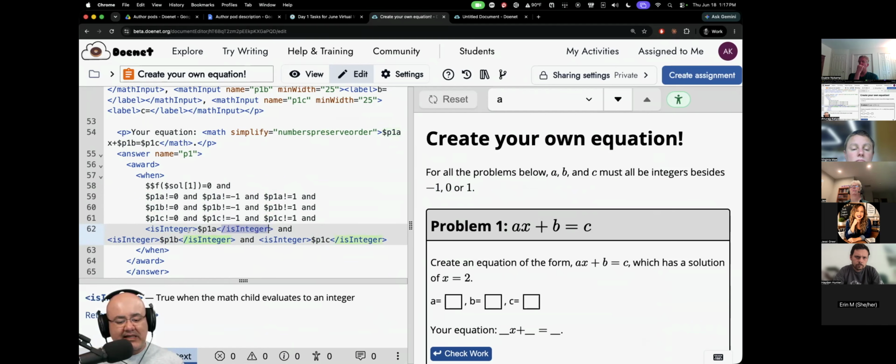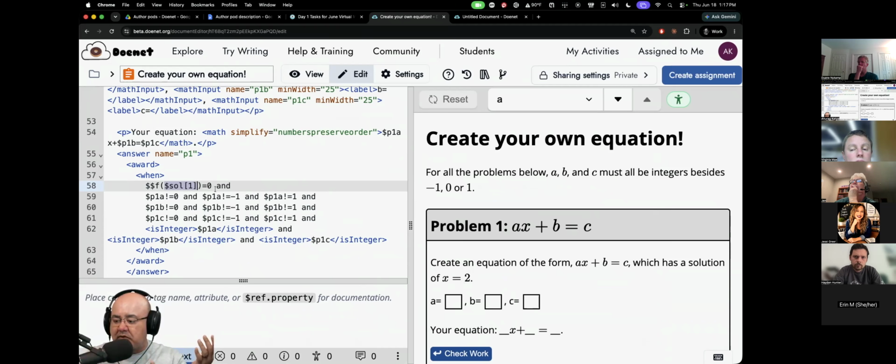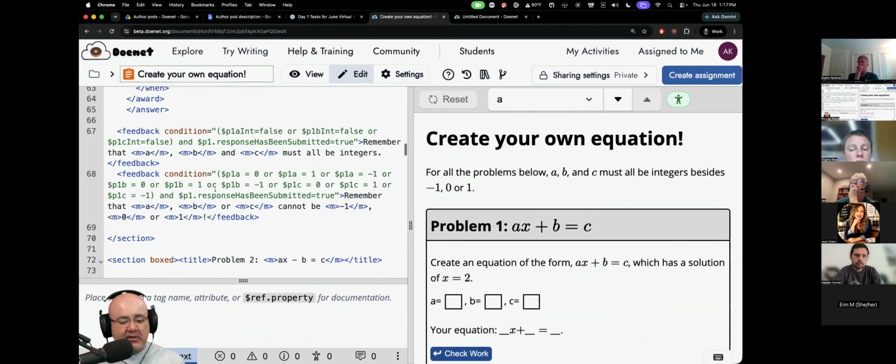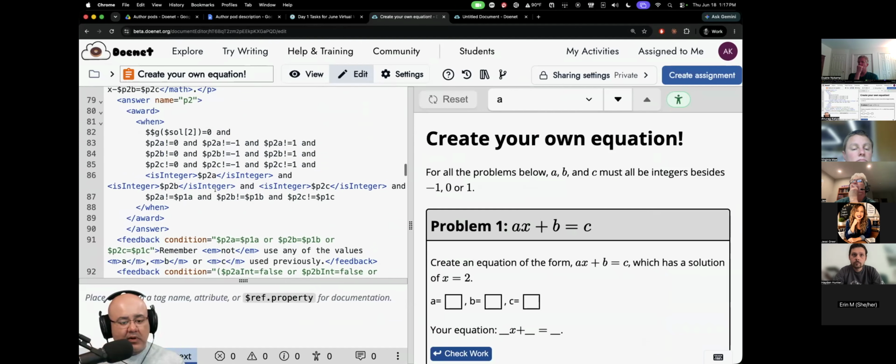So the is integer is a Boolean that tells you whether the thing you've typed in is an integer or not. So you might be able to solve this equation with rationals or irrationals, but I don't want those. I want only integers. And then obviously the equation that you've created, when I evaluate that function or that equation at the solution that I want, I get 0, which means that that number is a solution to the equation that you're creating. So you can use this sort of structure, and then obviously I'll just show you one more.